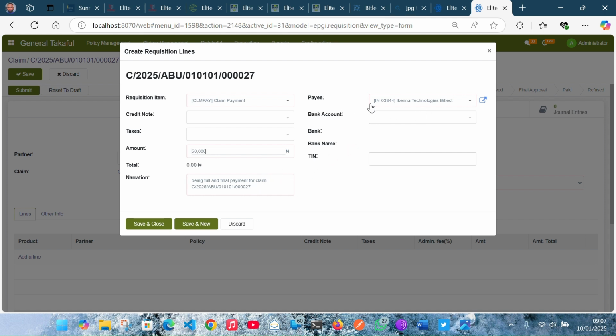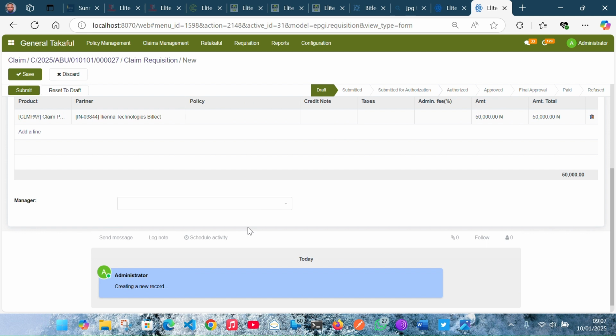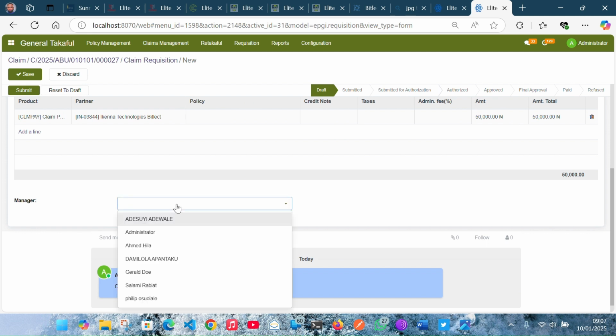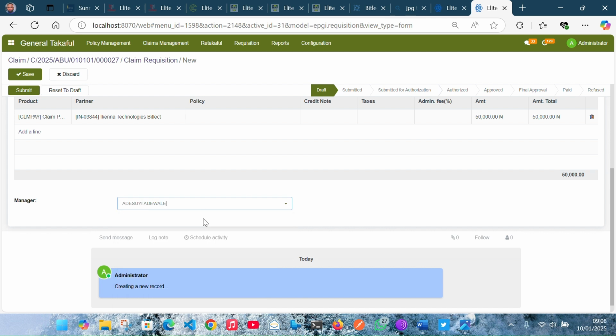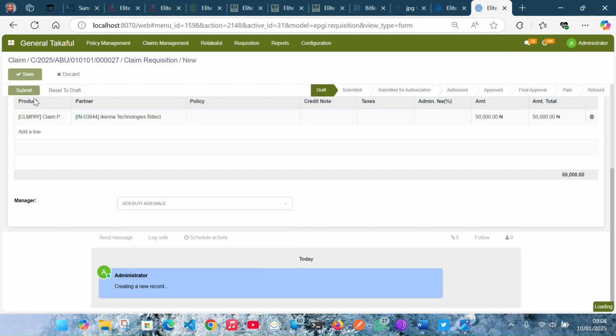The payee, who is the insured, automatically is pulled from the policy. In this case, if the payee has their bank details already inputted in the system, automatically it will reflect on this section. Now, I'll proceed to save and close. Down here, I'll select my manager and submit. I'll click on submit.